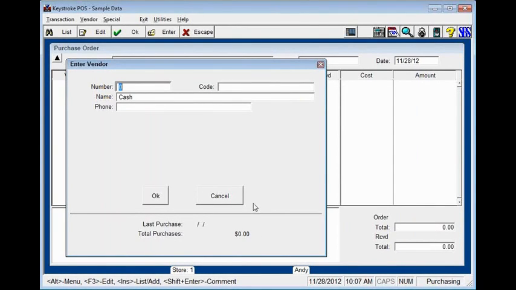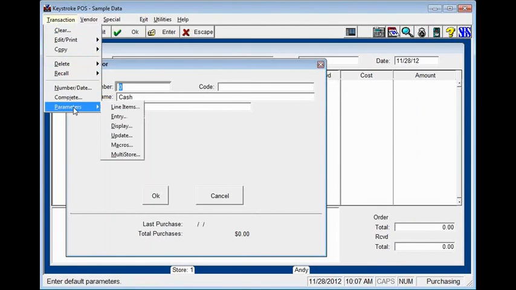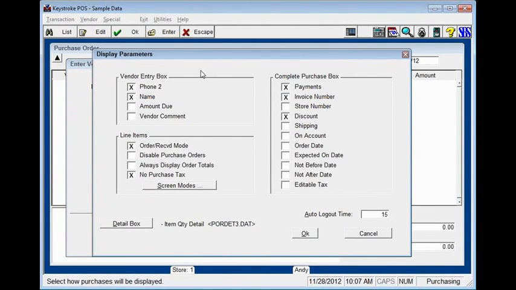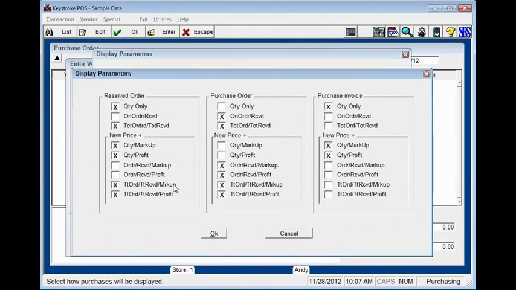Before I go on, I'm going to show you some display parameters that are part of Keystroke Advanced POS. So if we go to Transaction, Parameters, and Display, what you see here is pretty much what it used to be. The line items would show you in the order received mode. You can turn it off. Purchase orders, so always make a purchase invoice. And here's where the screen modes come into play. This is a whole new setting of parameters.